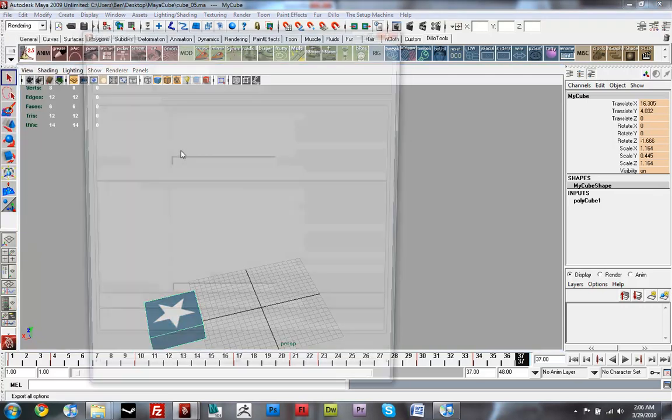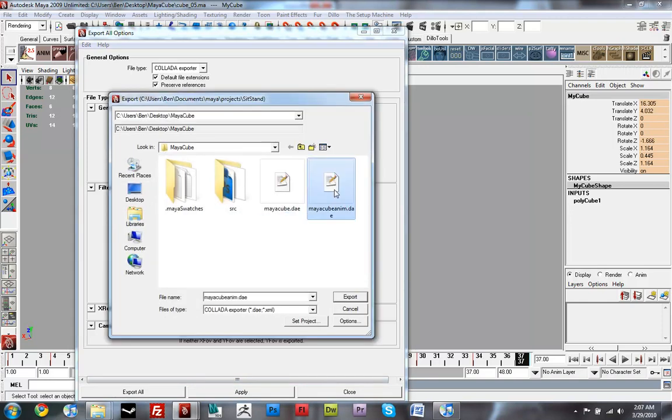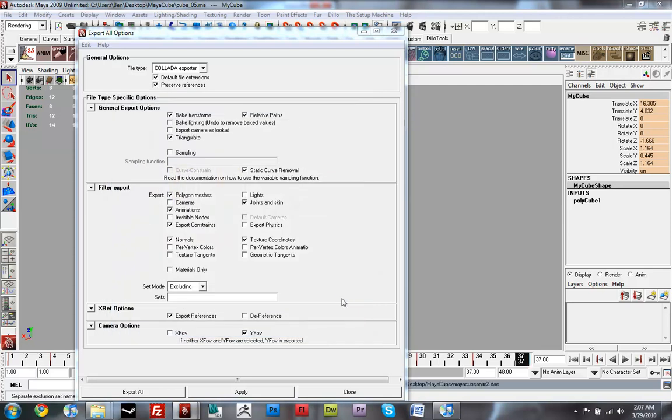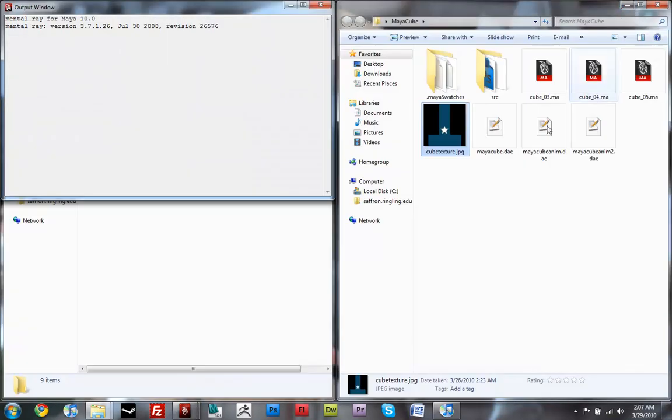So export all. And it remembers your same settings as before. So export all. And anim2.dae. Okay, and it should have exported.